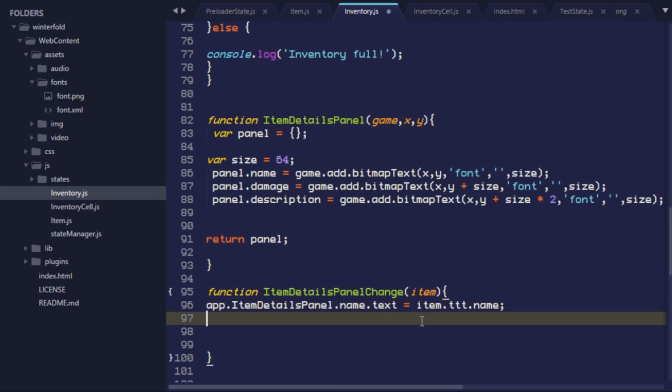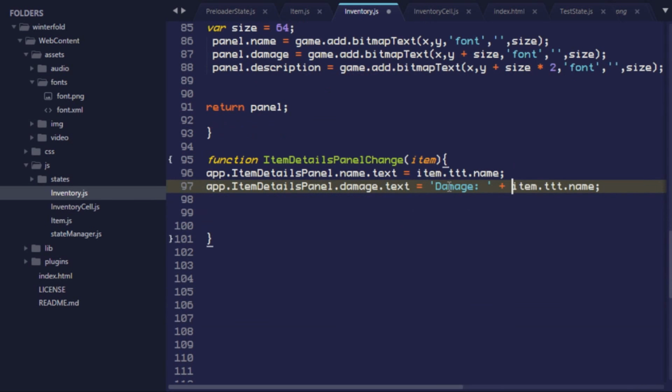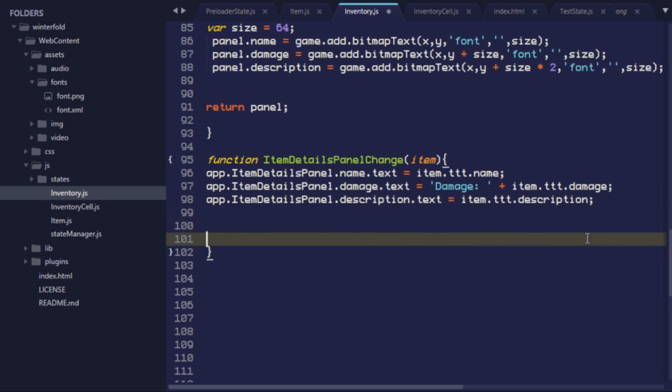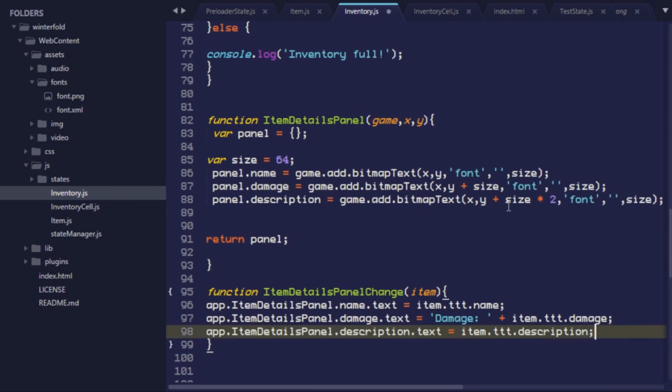So now we need to do the same but for the damage. Damage.text to damage, just so we have it nicely listed. I'm going to say damage and then add the string of the damage, just so that we know what it is, because just having a number there is not saying anything. Let's do the same for the description. So itemDetailsPanel.description.text is item.ttt.description.